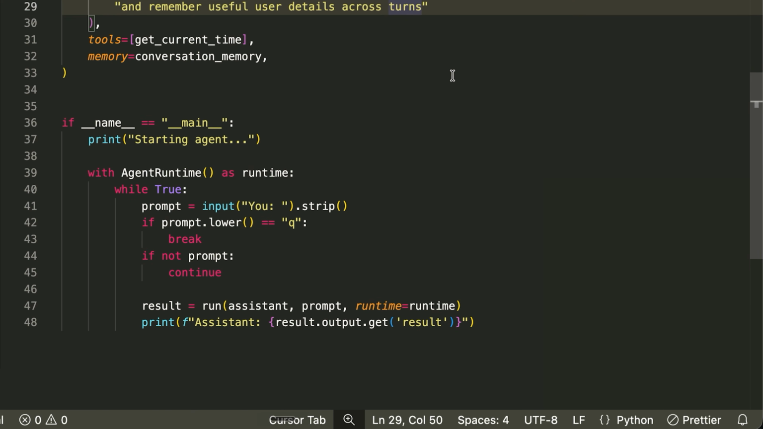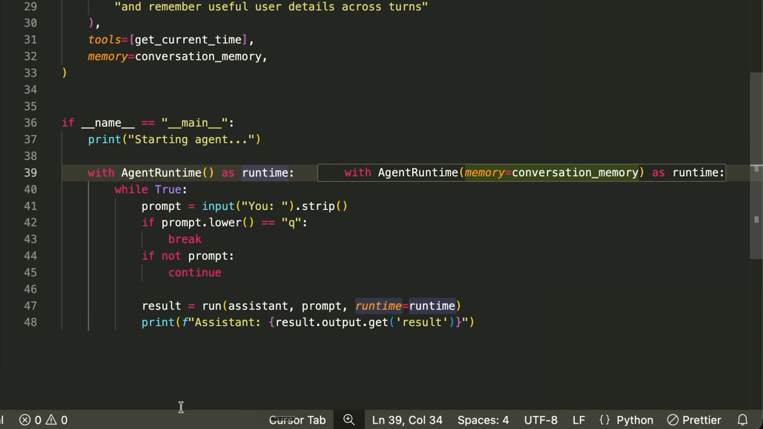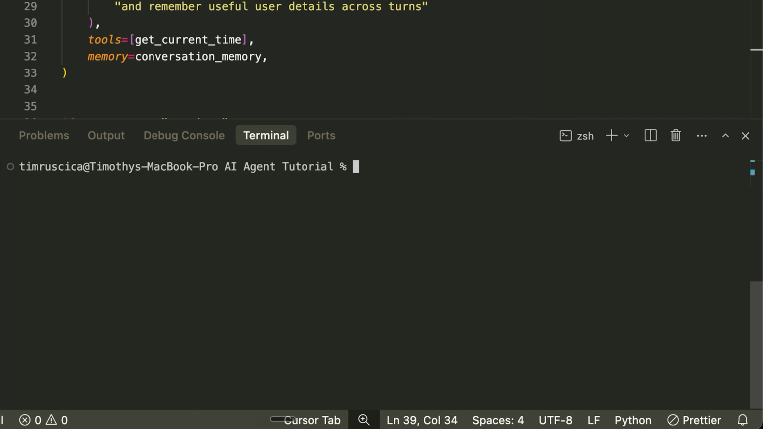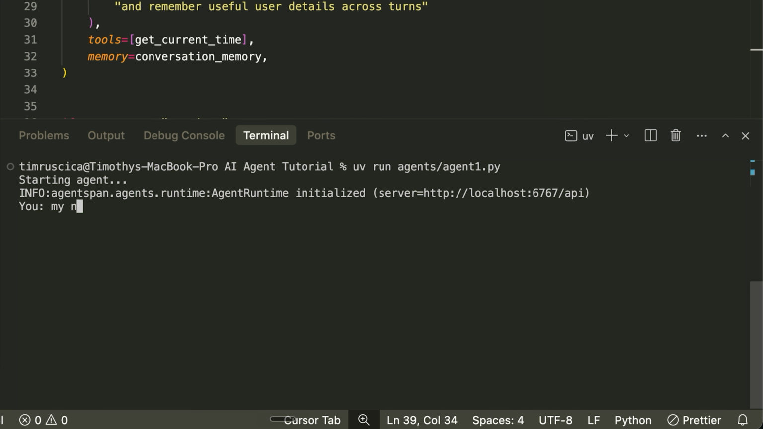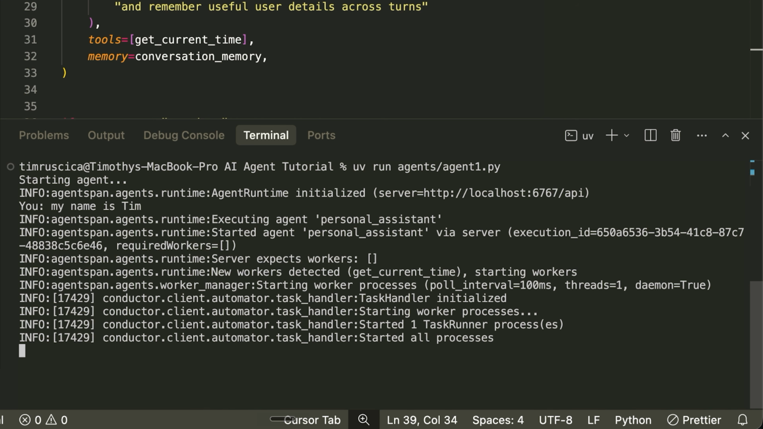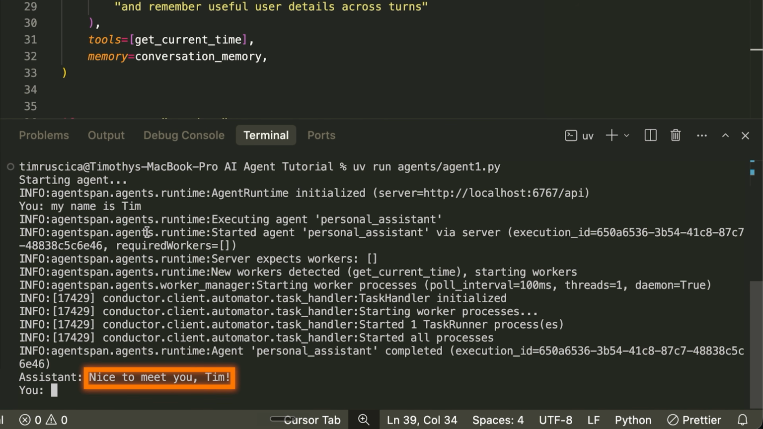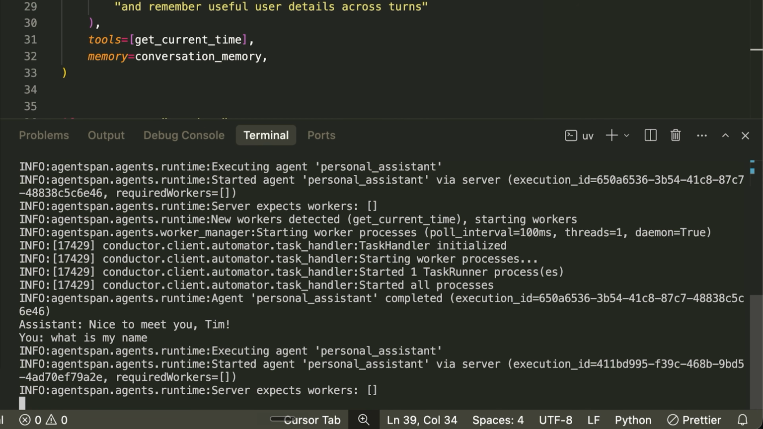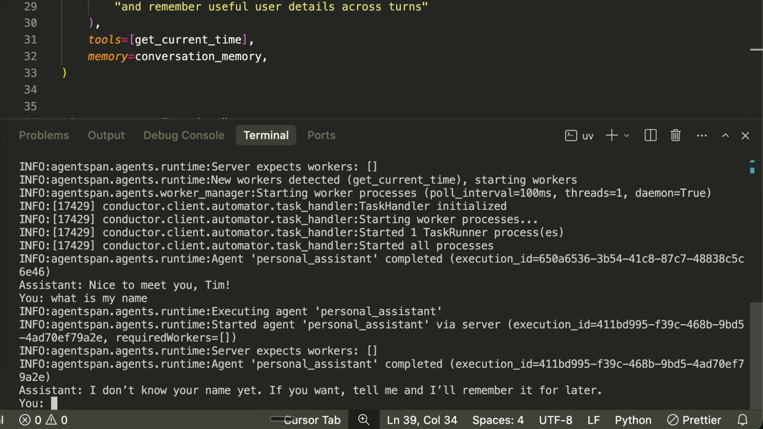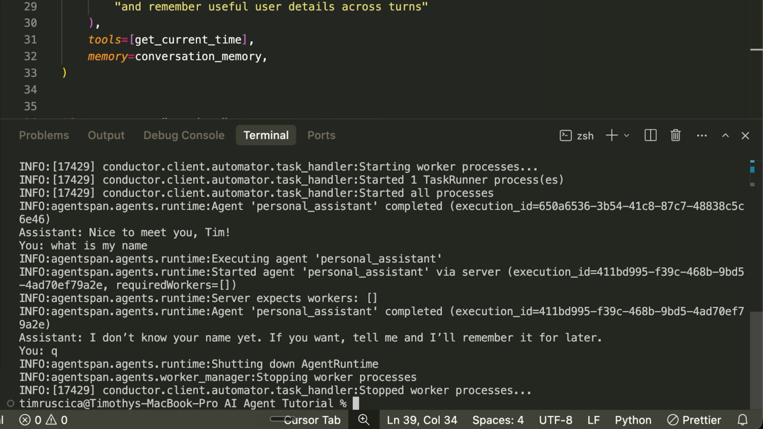Boom. So that's that. So what we can do now is, let's open this up. Let's type clear. Okay, and let's go uv run, and let's do something. My name is Tim. Okay, and let's see if you can remember that. Okay, so it says, nice to meet you. I'm gonna say, what is my name? And let's see if it can remember this now using the conversation memory. Okay, and it doesn't remember it because I made one mistake and I forgot to add to the conversation memory. So let's do that now. That's actually a good issue to run into.